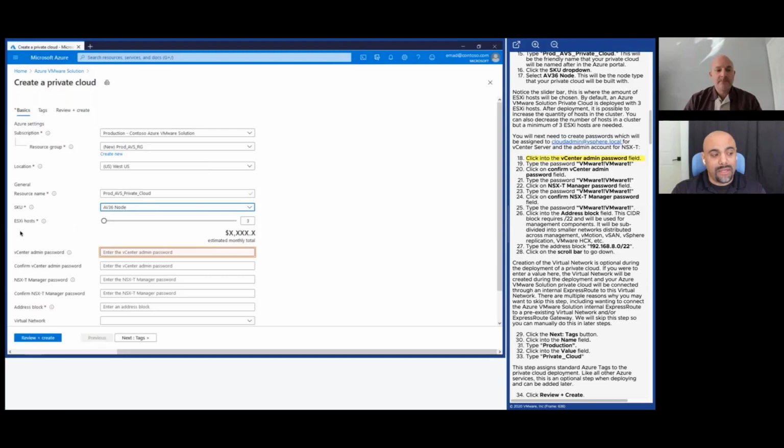Now, also the other thing I want to mention here when it comes to the host is it's also determined by your quota. So depending on your quota will determine if you can actually add additional hosts. Next, we're going to enter in our vCenter password.